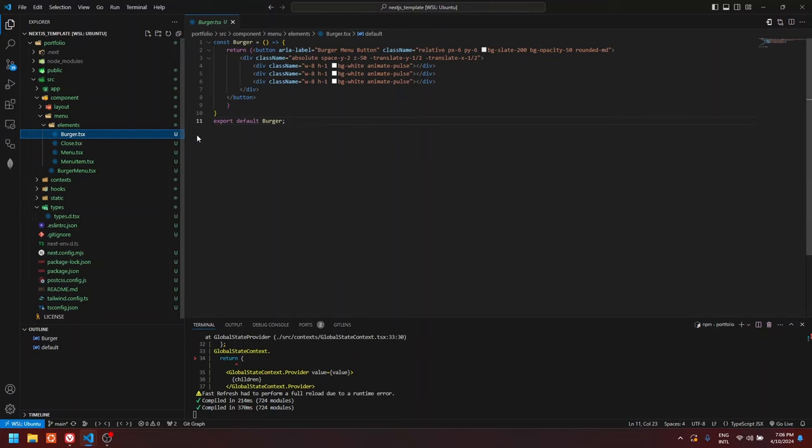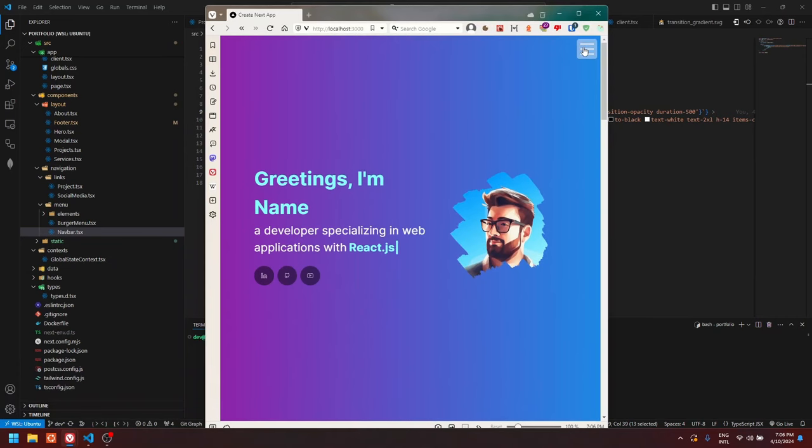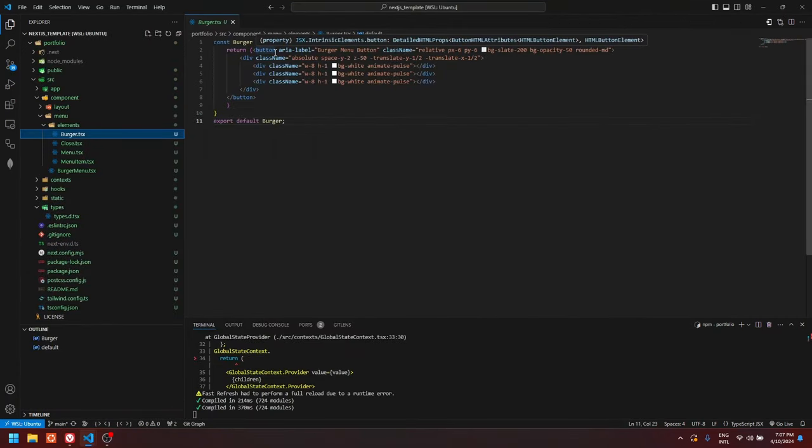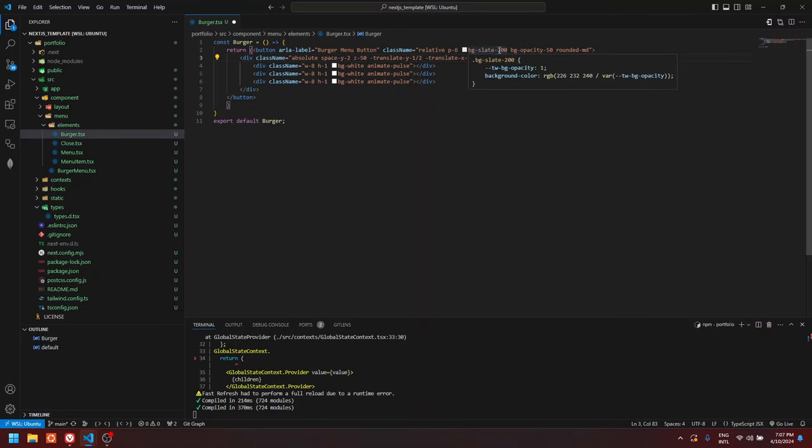The first one is called burger. It's only some styling. This represents the burger menu icon, which we can see here. This is simply the burger menu icon with the animation. And it's a button container, which is set to relative. It has some padding. Actually, this one we can simplify because it's the same padding on X and Y. Then we set the background color, we set the background opacity to 50%, and we add some rounded edges.